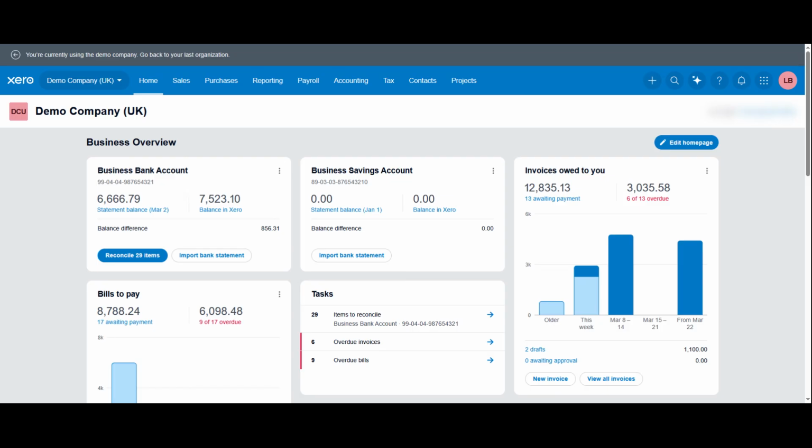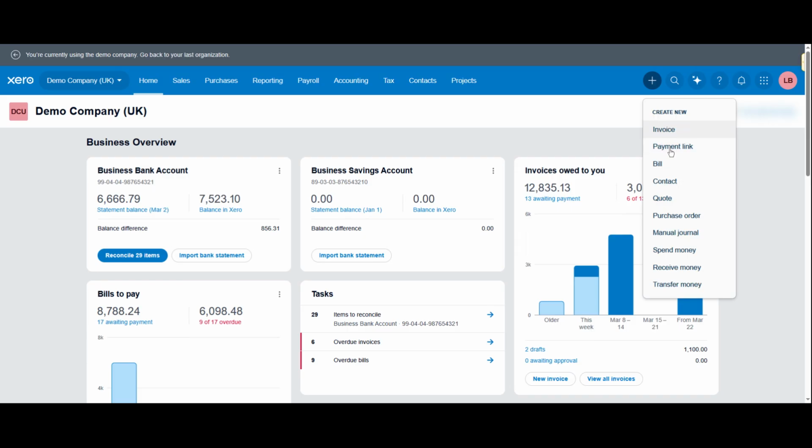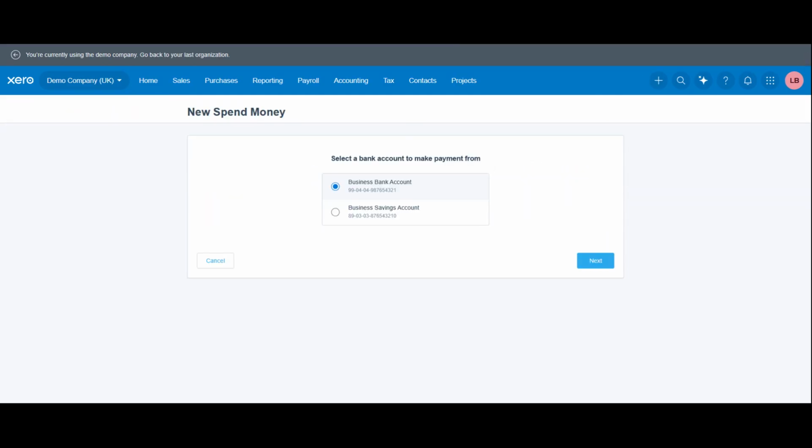At the top of the screen, click on the plus icon. From the drop-down menu, you'll see several options. If you're recording a cost or an expense, click on Spend Money. If you're recording income that you received, click on Receive Money. The process is almost identical for both, but for this example, let's record an expense.